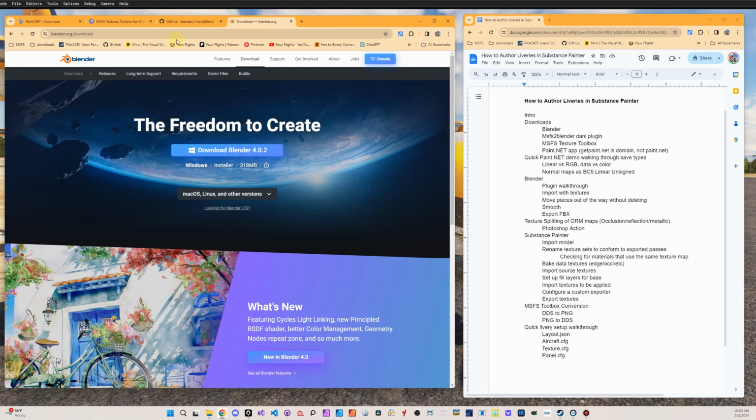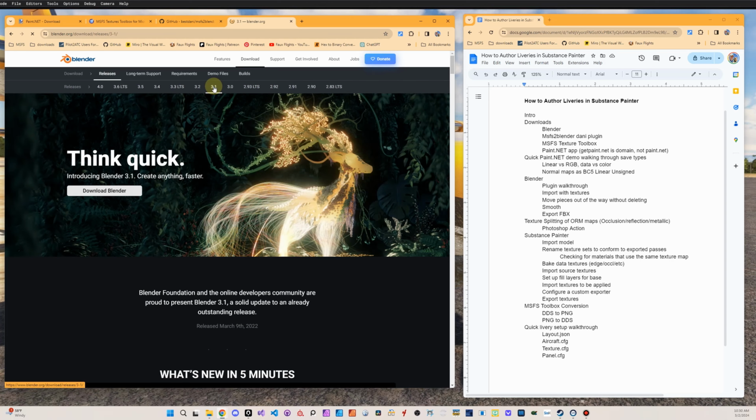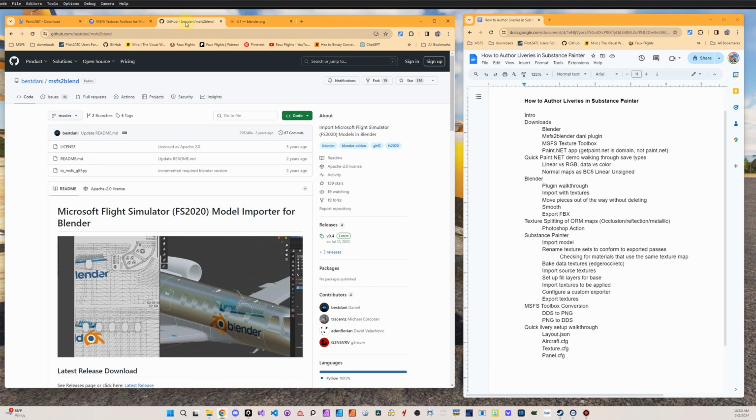So once you come to Blender here, you go up here to Releases, and you can find the old 3.1 release, and you're going to want to download and install this version. Then, and I will include all of my links as well. I'm going to share some Photoshop actions that I will also include a Google Drive link for, for anyone who wants it. So then we have MSFS2Blend, which is the version of the plugin that we're going to be using.